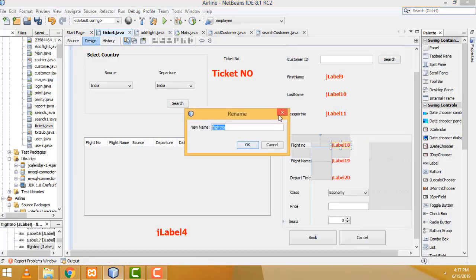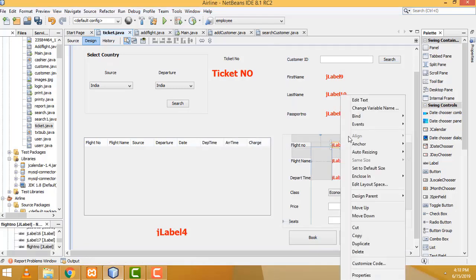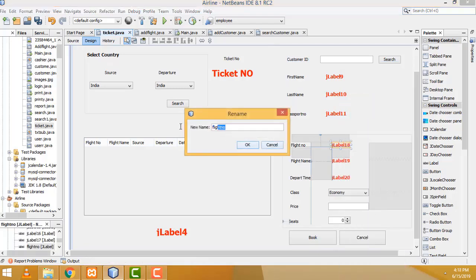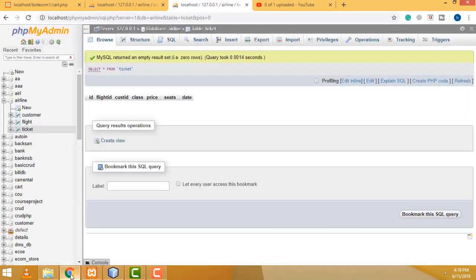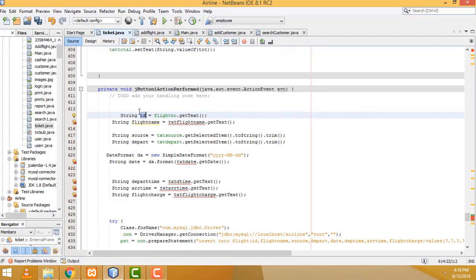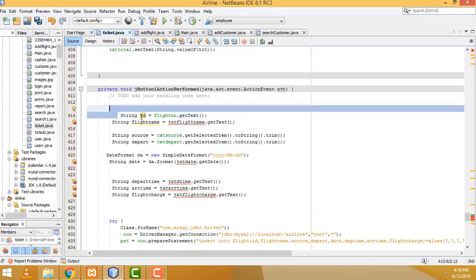Txt flight number. Here you give the variable name as flight number. Ctrl C to copy, paste here, right? This one should be flight ID. After that, flight name, flight ID, flight ID, this one flight ID.